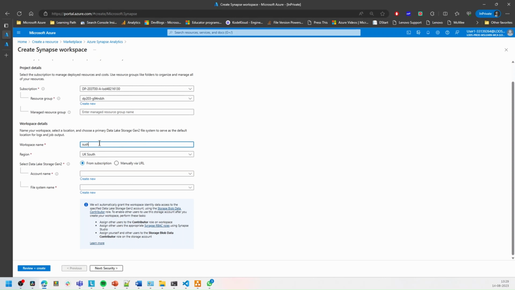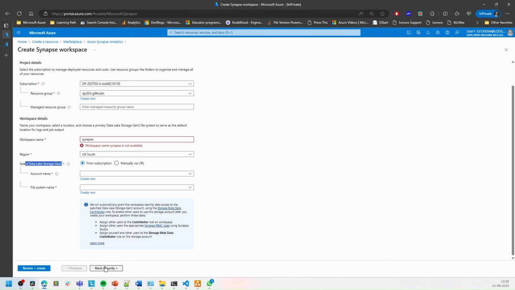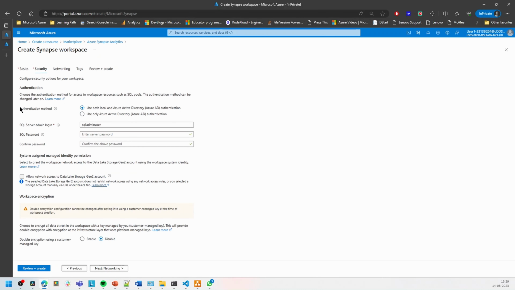Now, the workspace name has to be unique. For example, if I use Sushil, oh perfect. Or if I use Synapse, because it is not available, it has to be unique. I'll show you why, but it has to be unique. You choose your region. You choose your data lake storage. As I mentioned, it uses storage in the backend, and then you click on security.